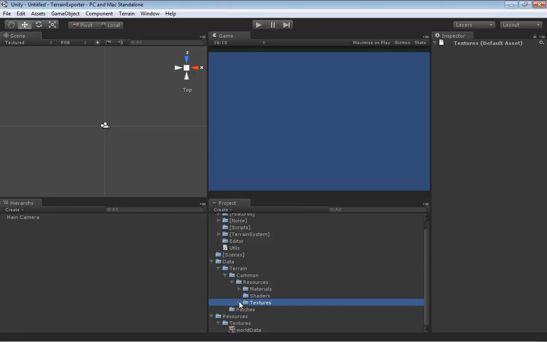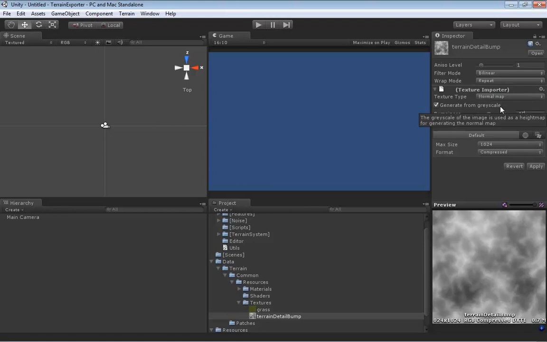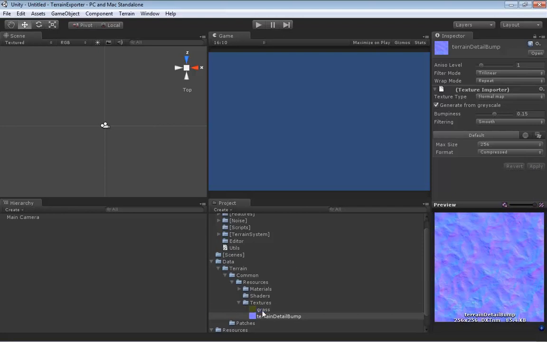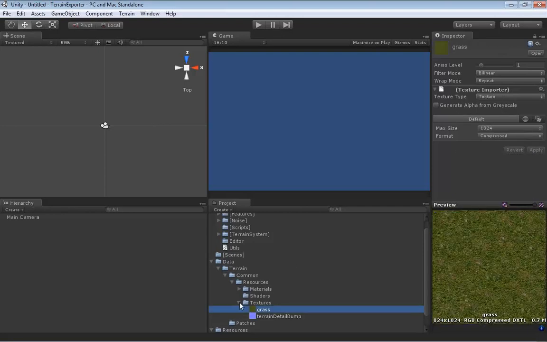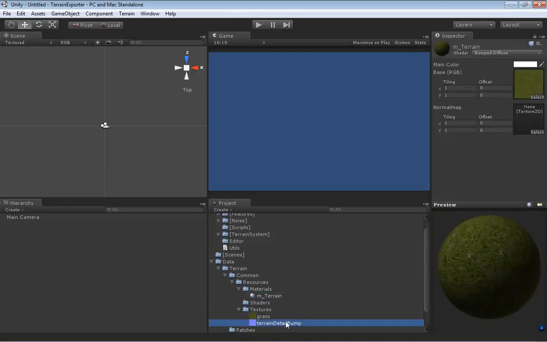The other one that we need to deal with is going to be our terrain detail map. We need to turn it into a normal map. I'm going to set this to 0.15, and we'll use smooth and 256. We'll just hit apply, so that will give us that. Grass can stay as is. And our material, I'll go ahead and drag this stuff up. So our material is properly set up.